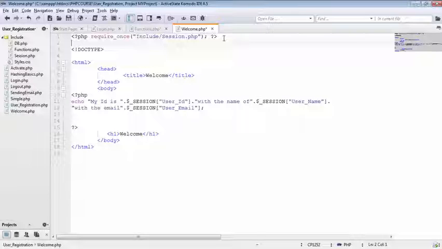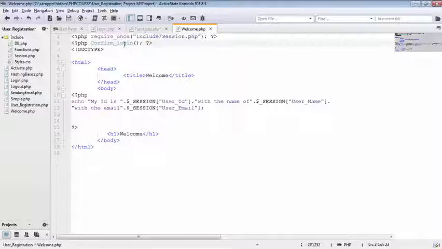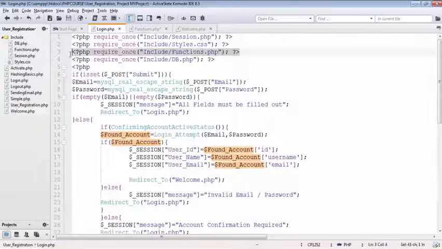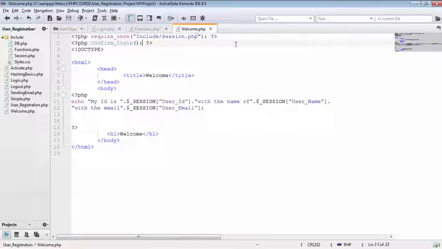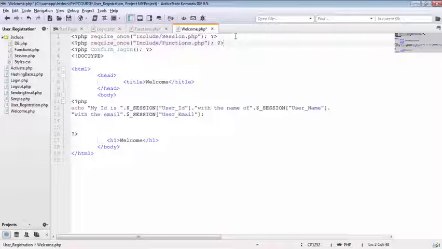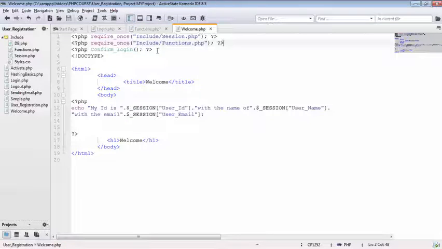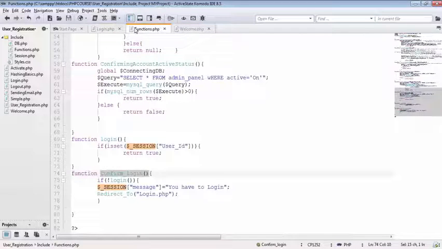So I'm going to add it right here, in the PHP scope, and also we are using this functions.php file in this one. So we have to grab our functions.php file and add it right here. Now we made our function. Whatever page you want to add in the access privileges, you should add this confirm login function on that page. Now saving this one out, also this functions.php file.